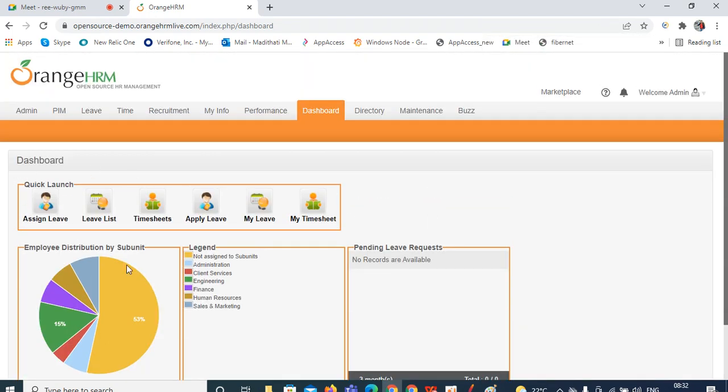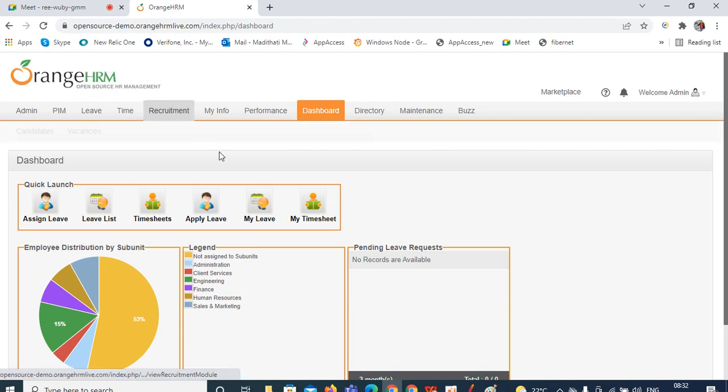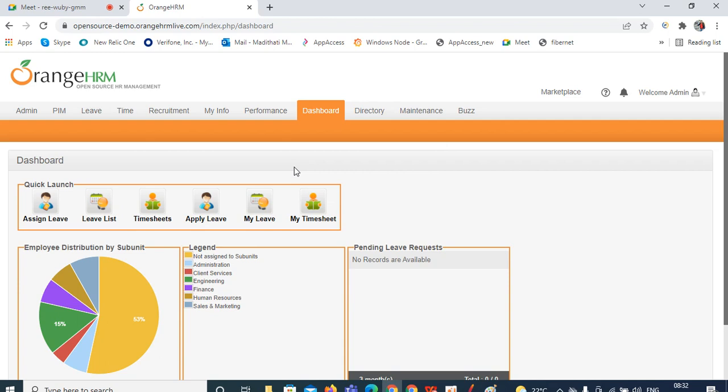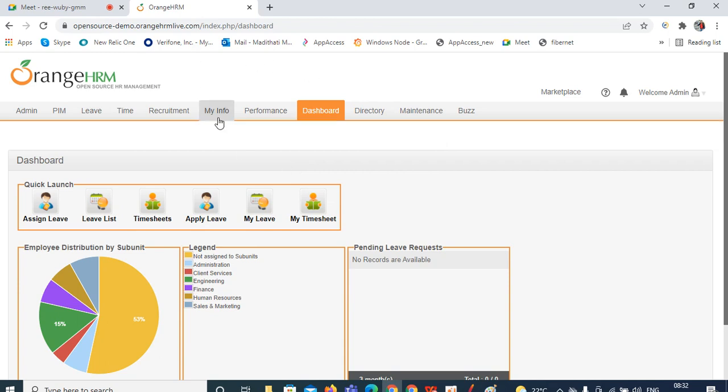This is a simple portal related to people management. You can apply for leave, fill in your time sheet, assign leave, and see your leave management. It is a human resource management application. Forget about what the application is; we can use this application for the recording purpose.